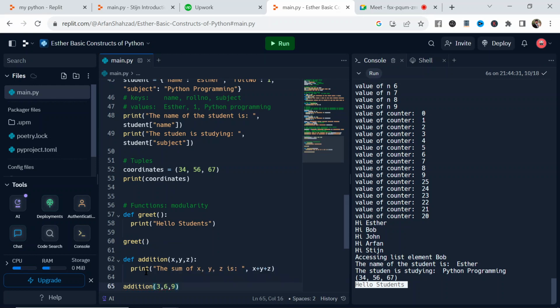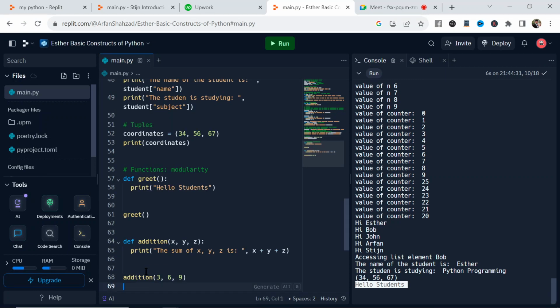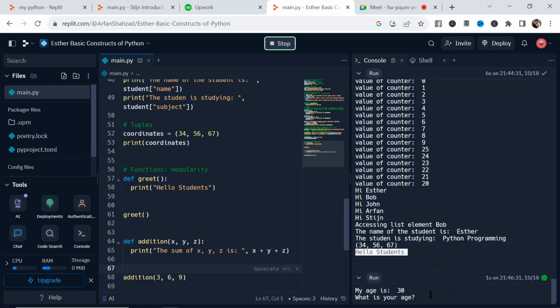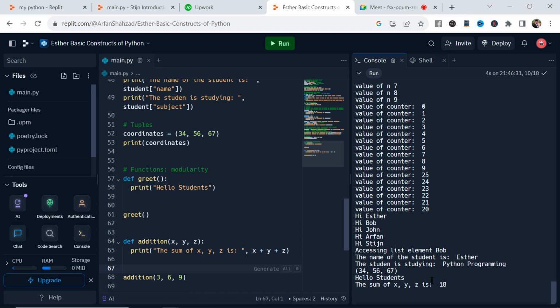I can take these values from the user. It's not some odd thing. I can take these values from the user, but if I am writing all of the values by myself, then it's also good. So whenever I am running this code, it will show me the result of addition. For example, you can see the sum of x, y, z is 18.